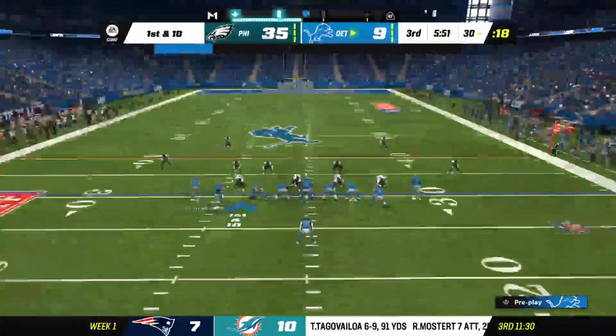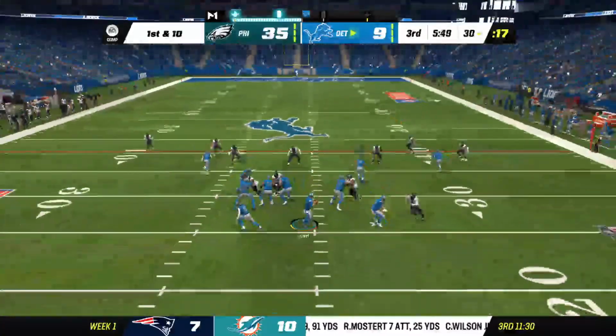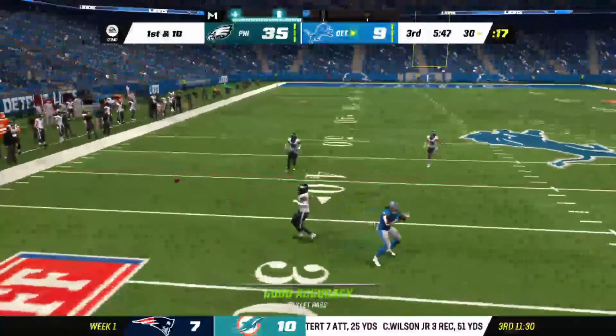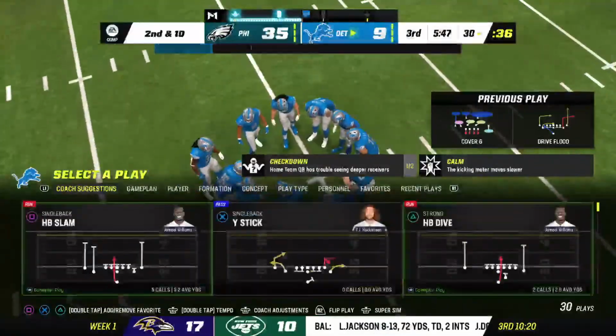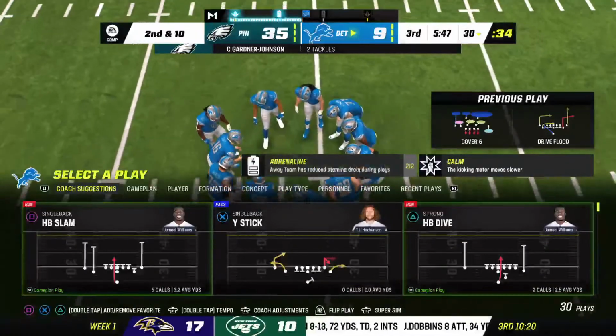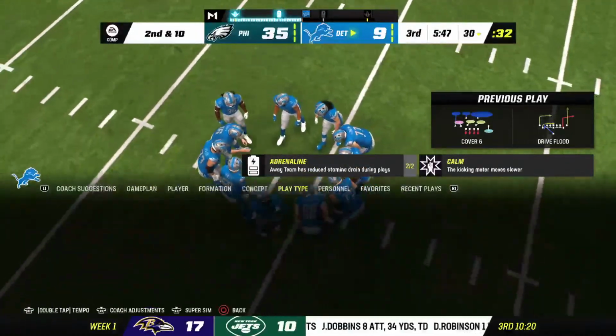So 1st and 10 now from the 30. Goff now looks to throw. And this is incomplete. You could tell they wanted to get that ball downfield, but they had nothing working in the secondary, so he dropped it off to the running back. That one ended up incomplete.